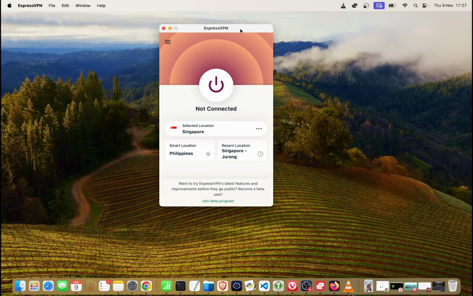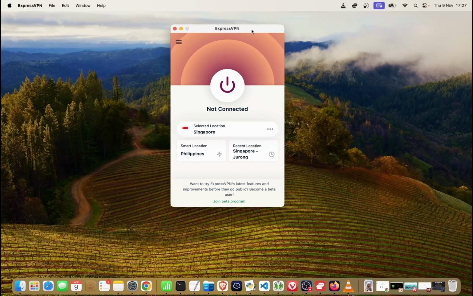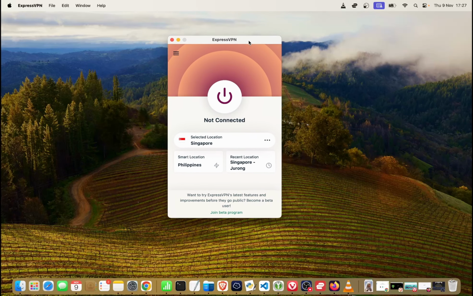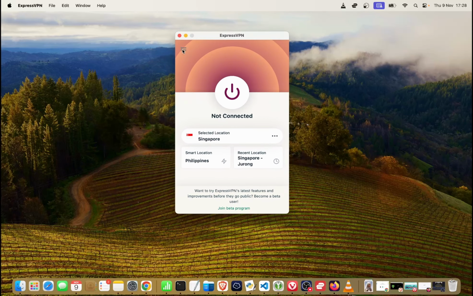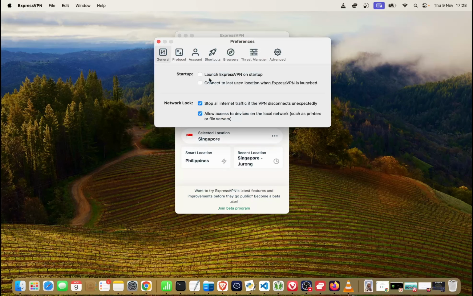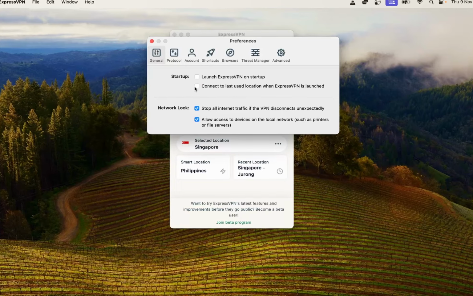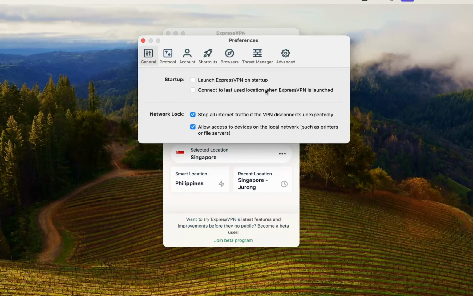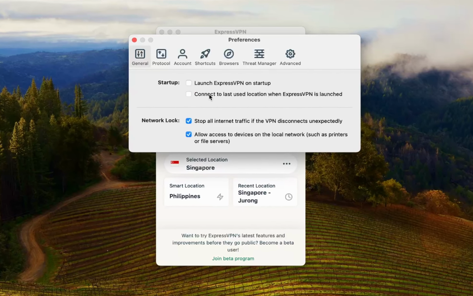So first of all, once you download it, you need to install the application. And once you install it, you start it and it will look like this. So right now, to set it up properly, click on those three dashes over here, go to Preferences, and then depending on what you want, you can either set it up to launch on startup of the system or not. Of course, that's up to you. You can set it up to automatically connect to the last used location or not. Once again, that's up to you.